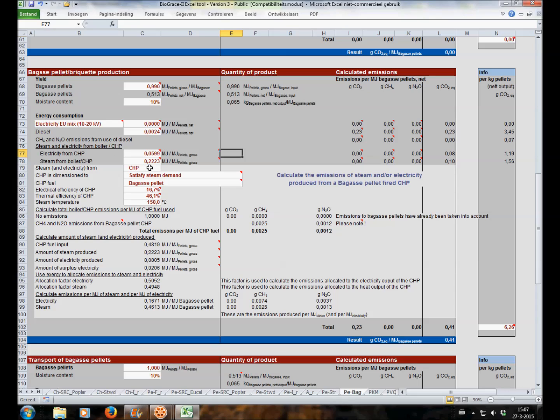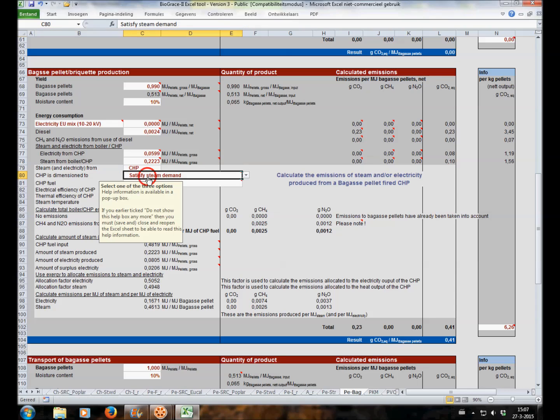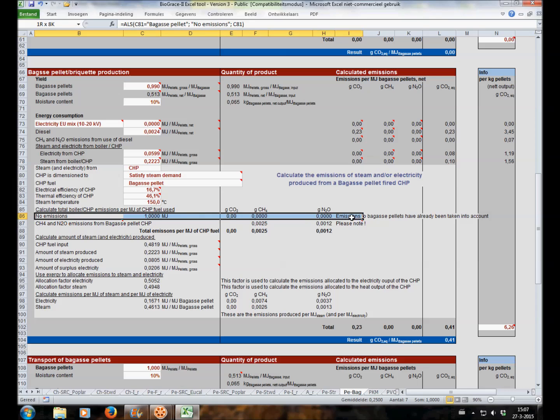At the top of the boiler CHP box, there are 3 drop-down lists. You can choose between boiler and CHP, which I will do later. You can dimension the CHP, which I'll do in a moment, and you can choose the CHP fuel. For this calculation, the CHP fuel is bagasse pellet, and here in this line there are no greenhouse gas emissions counted to the production of the bagasse pellets, as the greenhouse gas emissions are already taken into account.